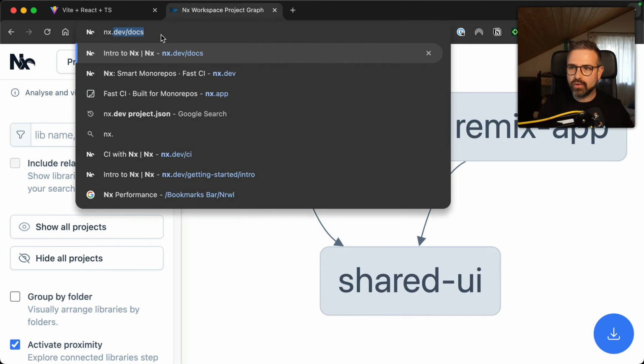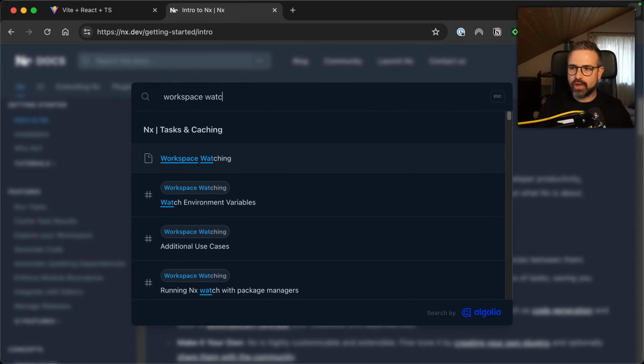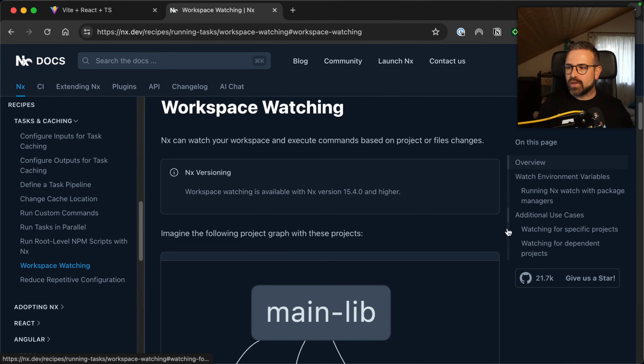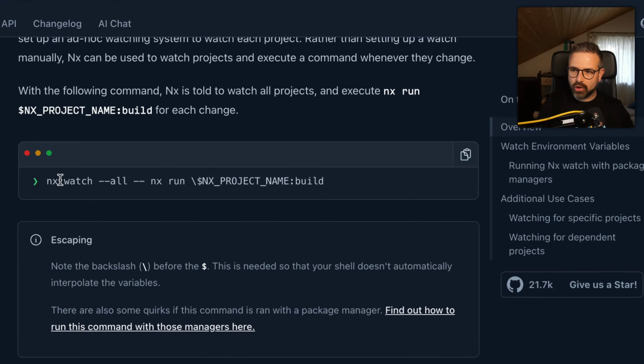Now, since Nx already has that knowledge of the dependency tree that we just saw, we actually implemented a command that can do that automatically for you. And so if we go to the nx.dev docs, there is something that is called workspace watching. And what that allows you is to exactly solve the issue that we just talked about. So there is an nx watch command where you can either watch all of the projects and then run a specific command. And it will give you the name of the actual project. And then you can just construct your build command, for instance, or your test command, or whatever you're trying to achieve.